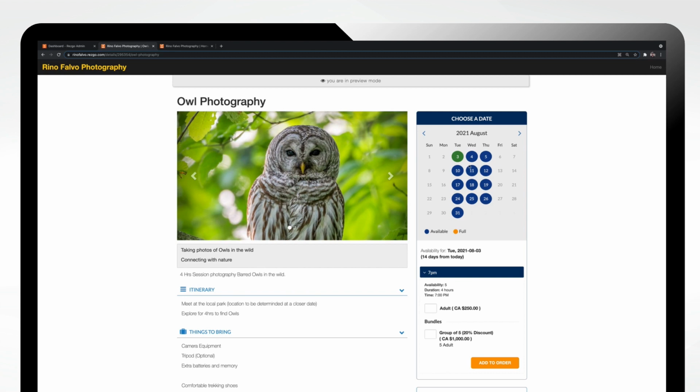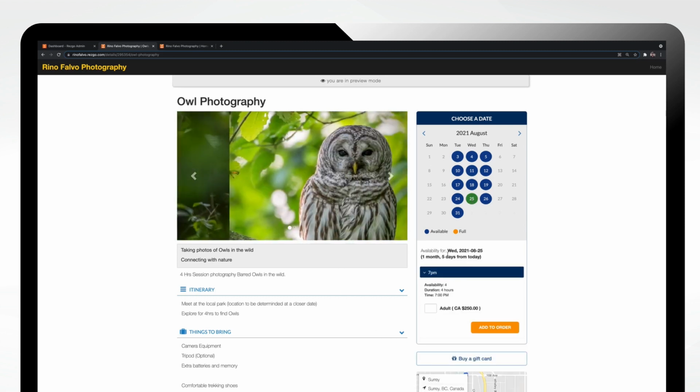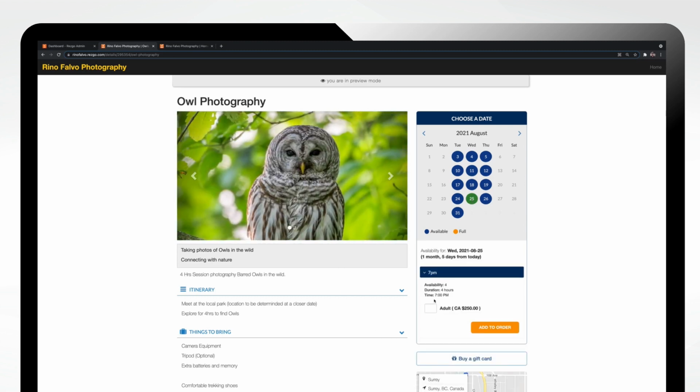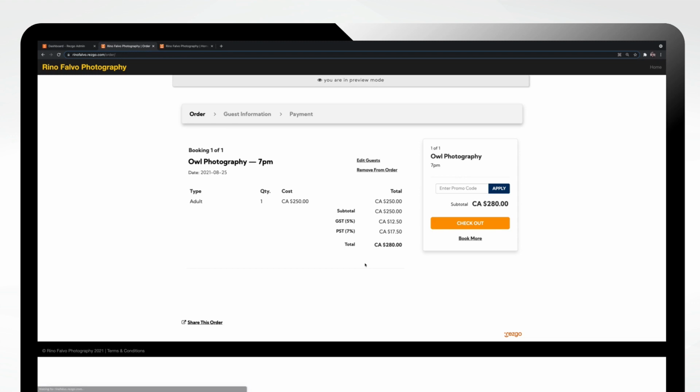So, like before, a customer comes to you and says, okay, awesome, I would like to book a tour on, let's say, August 25th. It shows all the information, shows how many availabilities remain, but they say, I want 1 passenger. And they click to add to order. So it's just like regular shopping online.